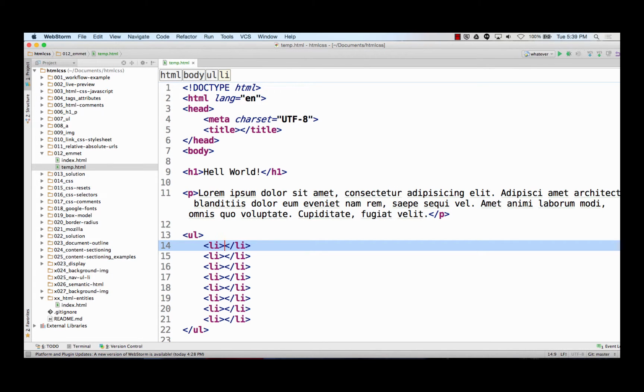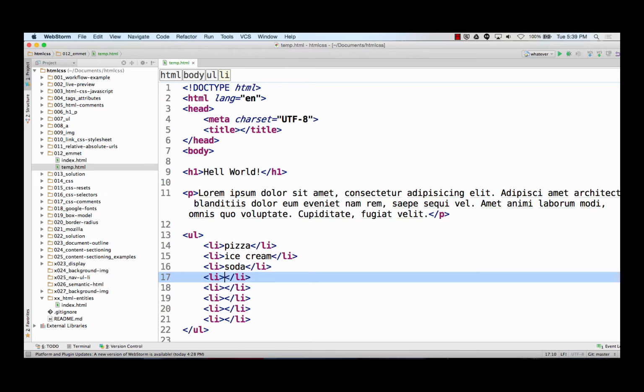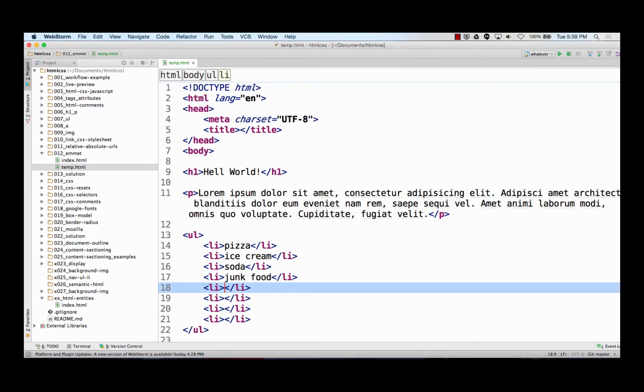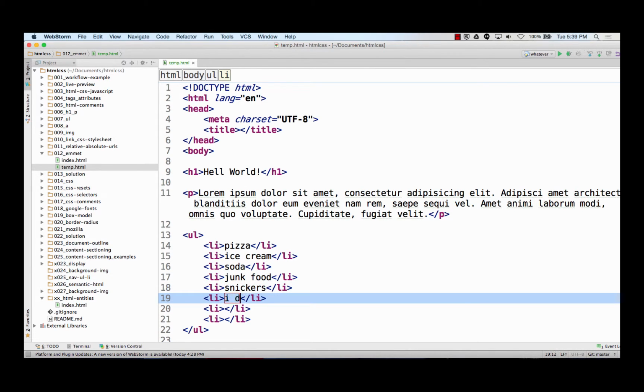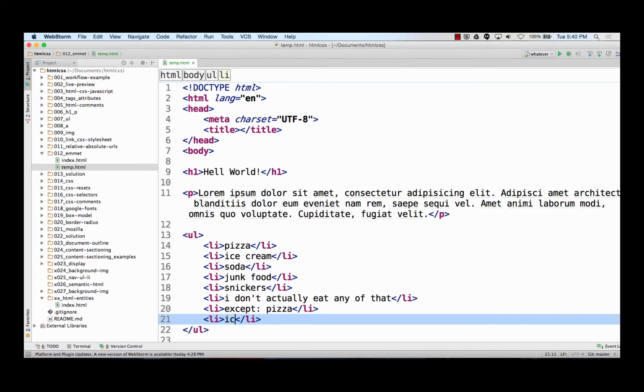Here are things I like to eat: pizza, ice cream, soda, junk food, Snickers. I don't actually eat any of that, except pizza, ice cream.